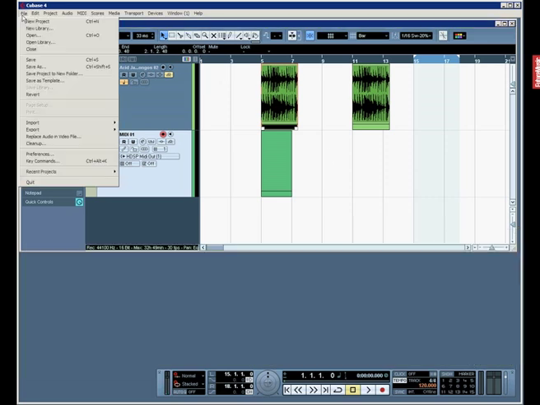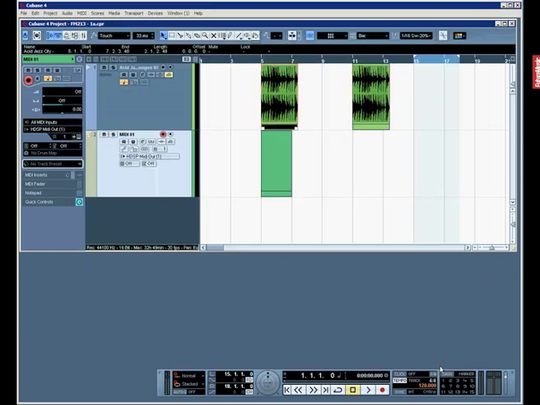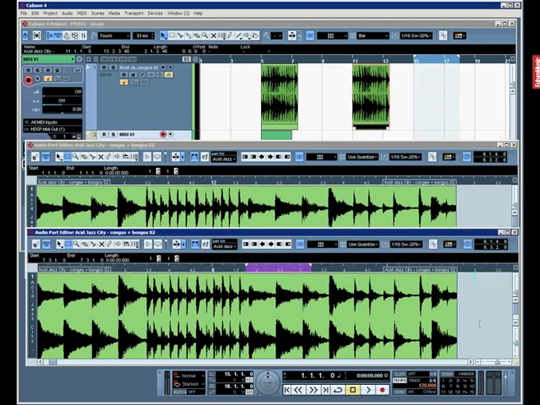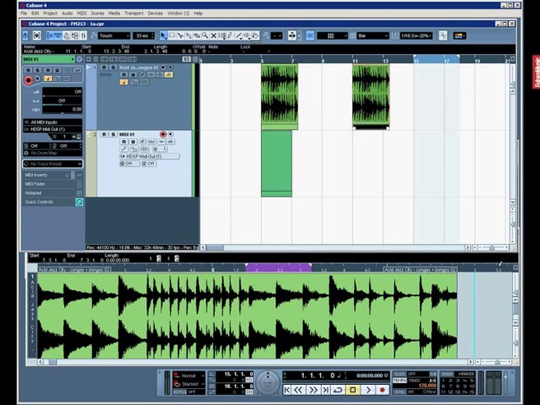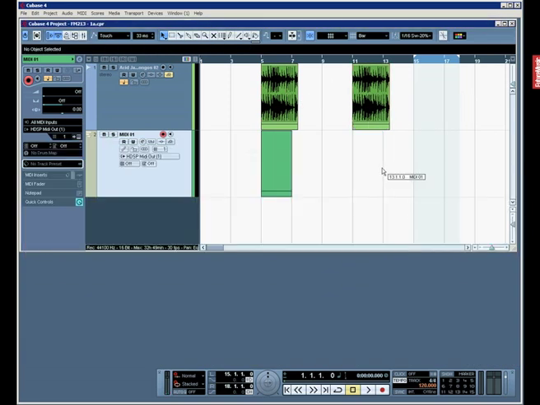Now, if I close that down, go into preferences again, untick link editors, double click on that, brings up an editor window there, double click on that, and you'll notice, if I move this one up, there's another editor window underneath it. So it opens up another editor window each time I click on an event. So you could end up with multiple ones here. Link editors effectively reuses the same window.